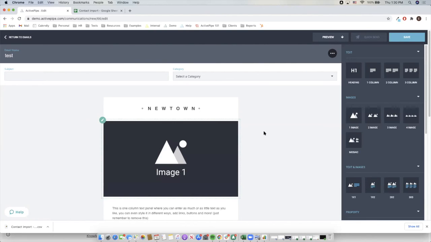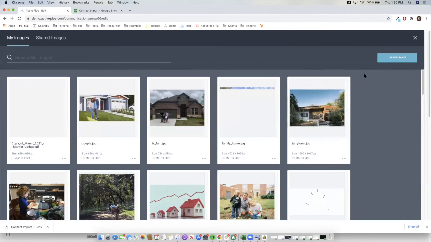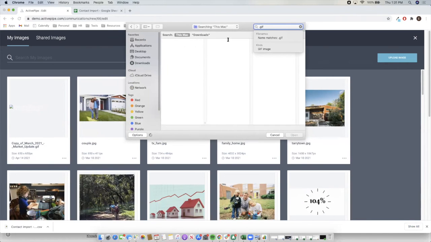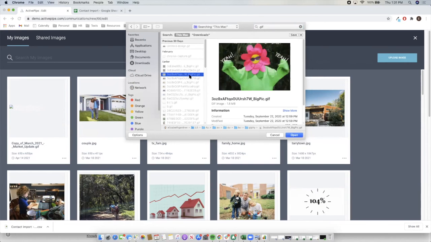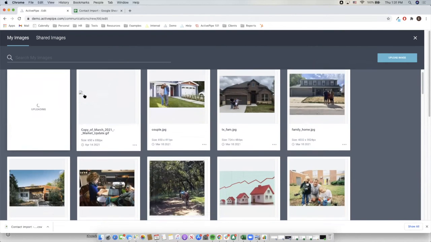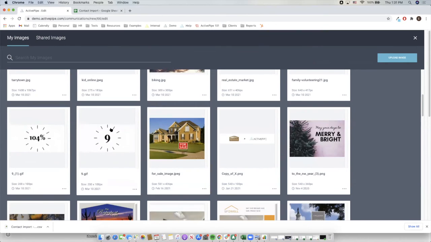So if you want to add a GIF to your email, it's just like how you add images. I've dragged an image panel in here, and now all I have to do is click the blue camera icon. And then in my top right-hand corner, I can upload an image. So when I do that, let me see what I can pull out here. I love it. We all need a little motivation today. So that will upload. You'll see I have some other GIFs in here as well from previous.